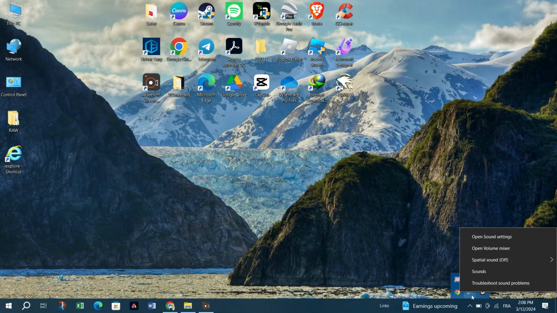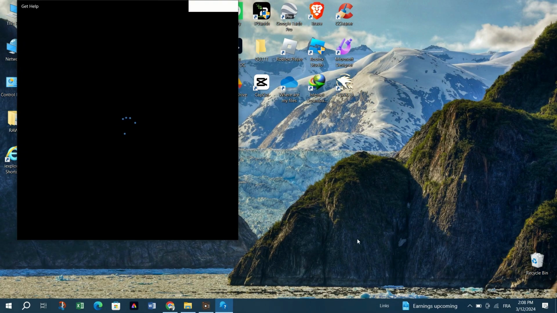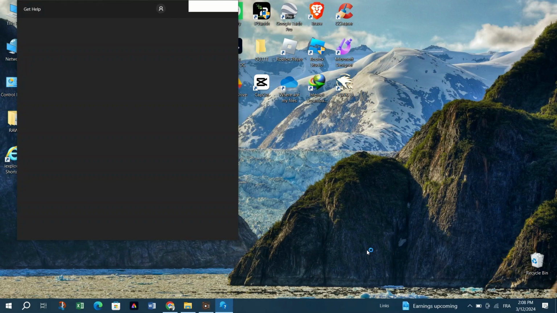Right-click on the speaker icon on the system tray. Select Troubleshoot Sound Problems, and this will launch the Get Help app. Follow the on-screen instructions to scan your system for audio issues and let Windows attempt to fix them automatically.